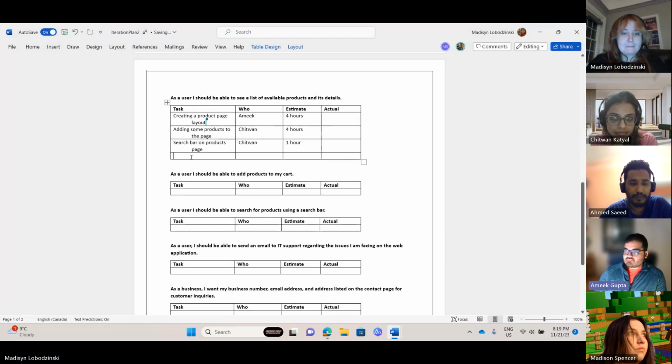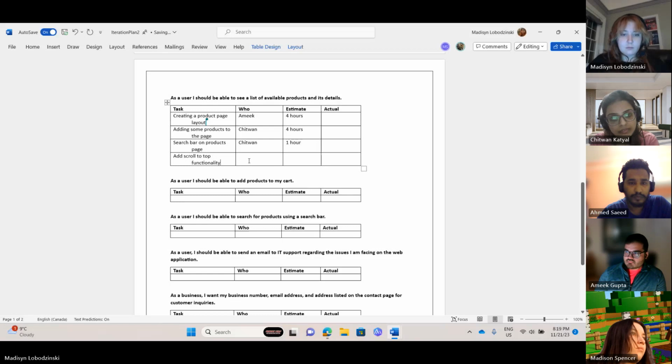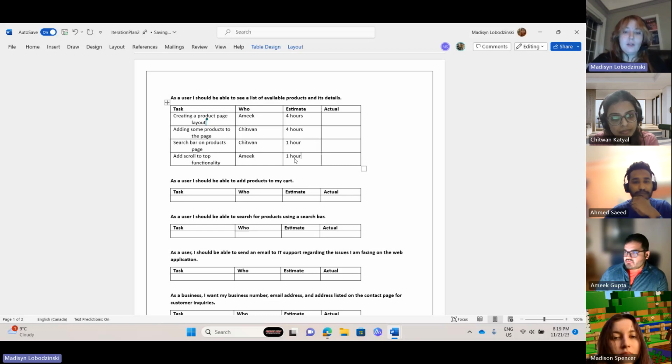And I can also add some scroll up functionality, like scroll to the top. Okay, that's a good idea. Yeah, 1 hour should be more than enough. All right, sounds good.